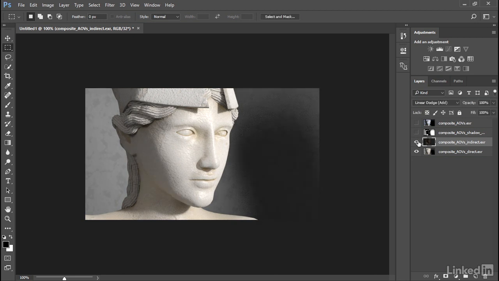We can adjust the balance of this if we wish. We can add an effect to this particular layer using an adjustment layer. We can also adjust the opacity if we just want to reduce the amount of indirect lighting. I can bring that opacity down. Okay, so let's leave that at 100%.